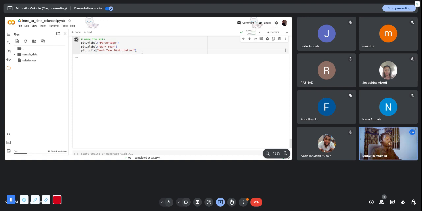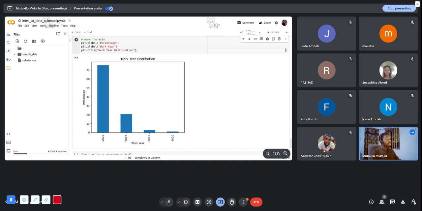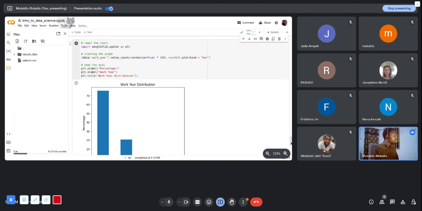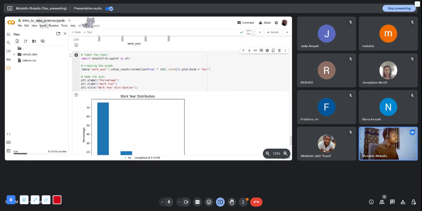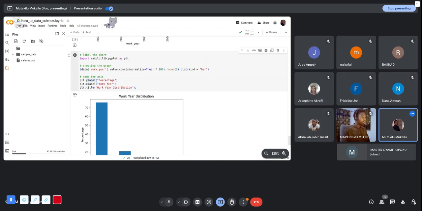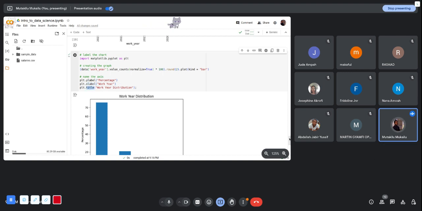Now when you run it, let's see. Now you can see that the chart has a y-axis label. It has a title, very nice. And in this way, it makes it very easy to understand. So this is the code, and what we did was use ylabel to label the y-axis, xlabel to label the x-axis, and title to give it a title. As simple as that.